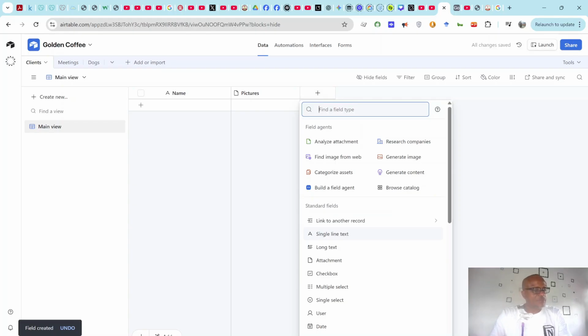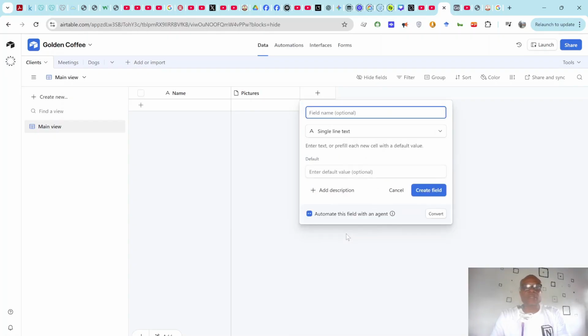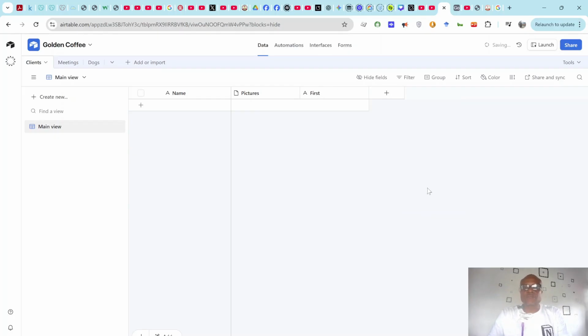We'll add another field. The next field is going to be first name. And then we are going to use a single line text. Single line text is if we want to put text or preview each new cell with a default value. So it's just going to be used to enter text, text that is not so long, things like names. So we have first name, single line text, create.